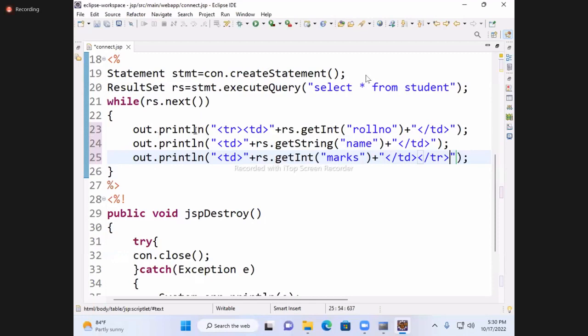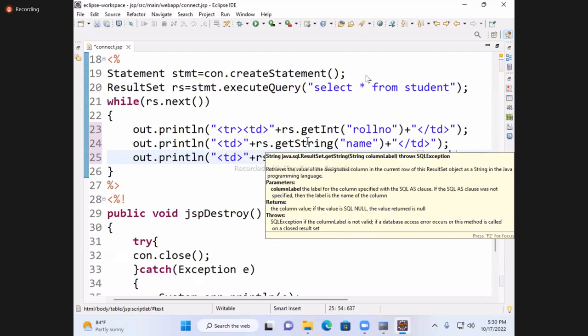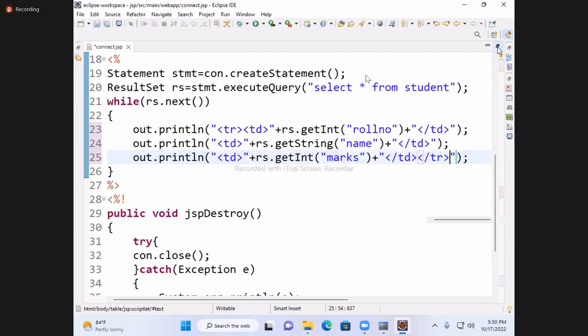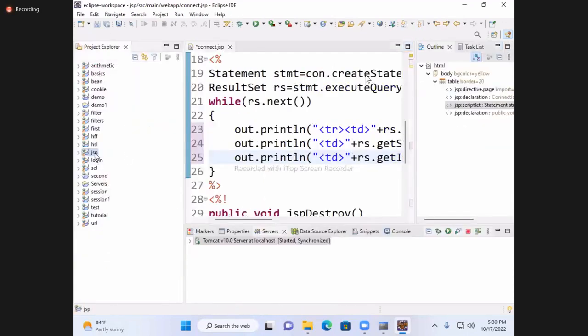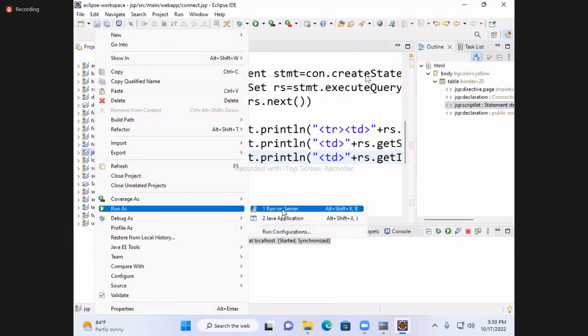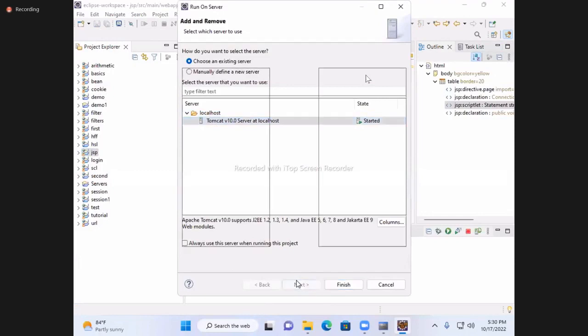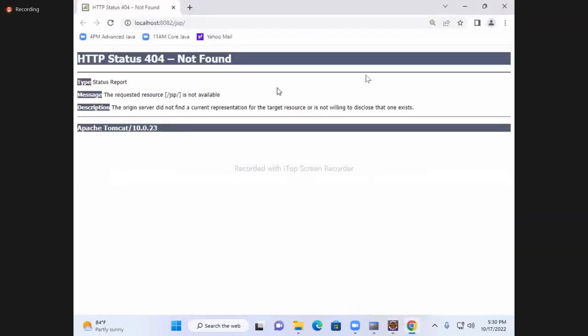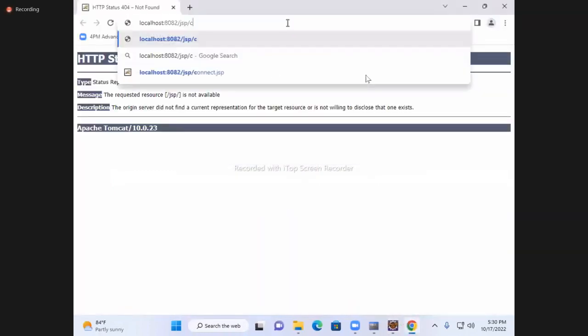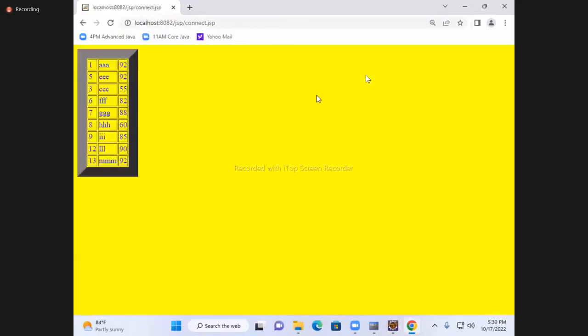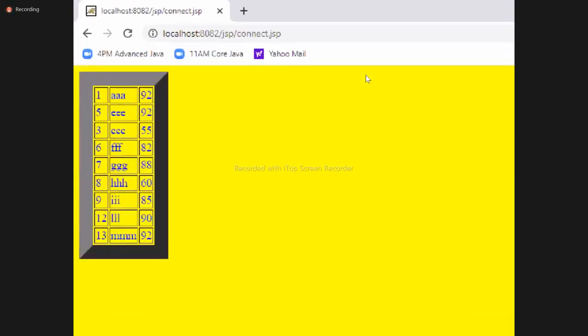Otherwise you can remove out.println. You can close the scriptlet. You can write an expression. You can display. Like that also is valid. Now right click, run on server. Something connect.jsp. See, table format printed.